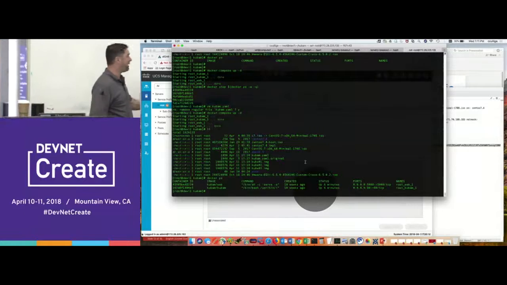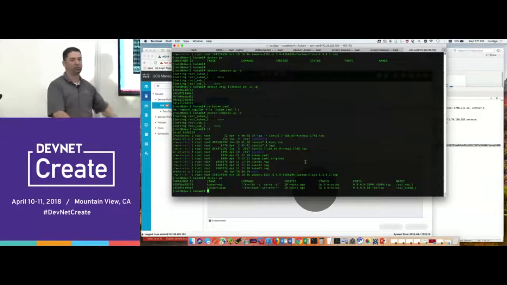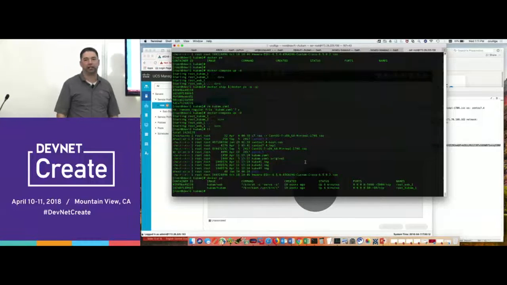So again, this is a build box, right? It's not part of this system. It's just off to the side. You could run it from your laptop, right? It doesn't take a lot of resources.